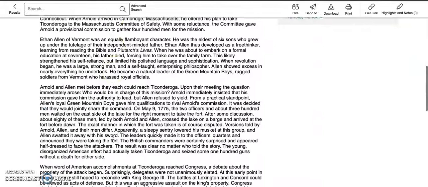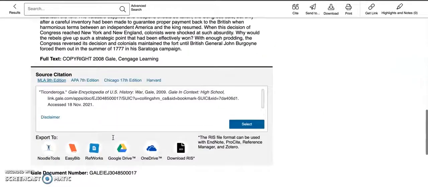Now, as we scroll down, we're going to see something really important, and that is the citation for this article. So it is really, really important that you cite your sources. It's good practice to give credit where credit is due. And also, you don't want to be accused of plagiarism, where you are passing off someone else's information as your own. Gale makes it really easy. All you have to do is select here and then copy it.